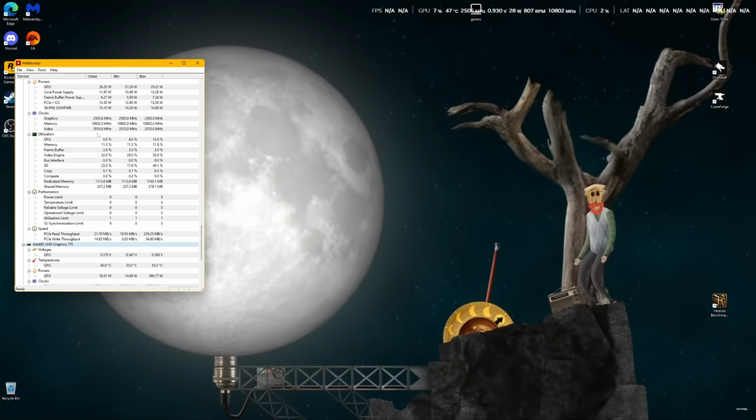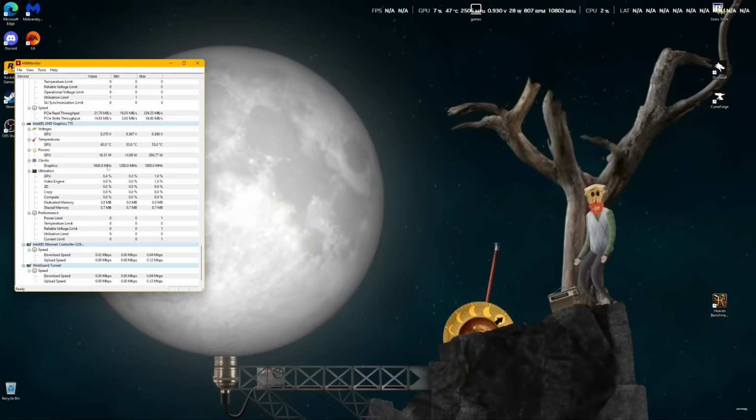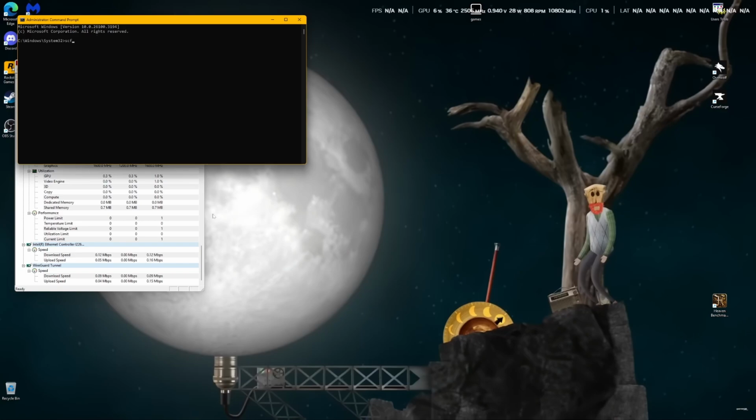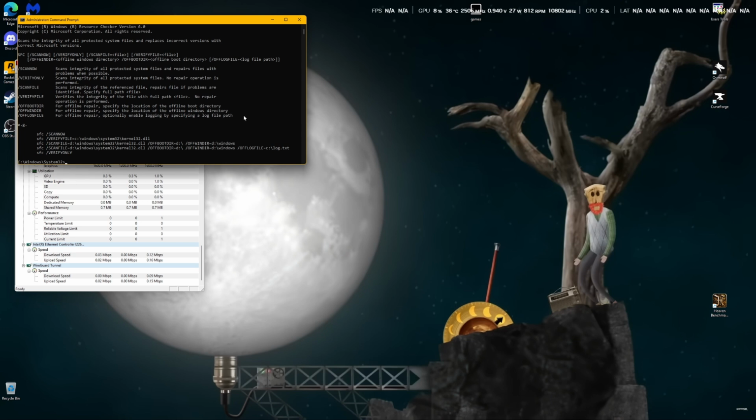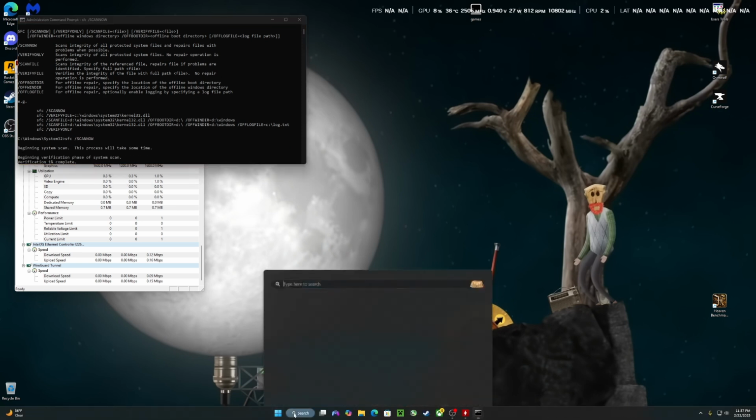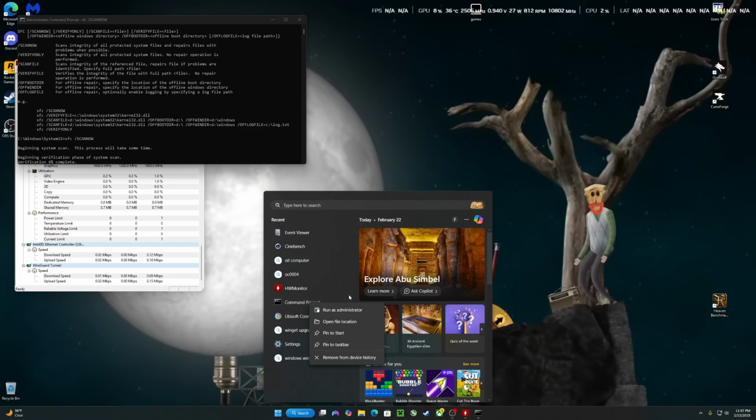If you're experiencing any more crashes or any more issues, go ahead and start a command prompt, run it as administrator, and drop an SFC scan before you leave the video. SFC, sorry, SFC, and then you're going to copy, paste, drop in, enter, run. And before you leave the video, we're going to go ahead and run a winget.